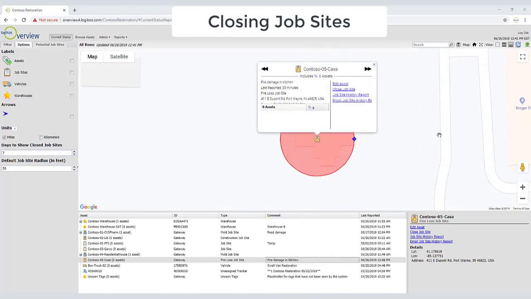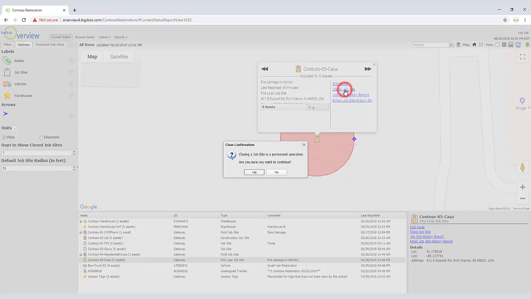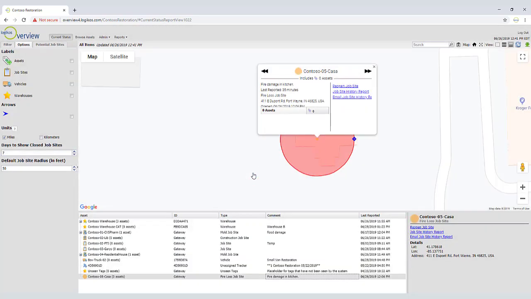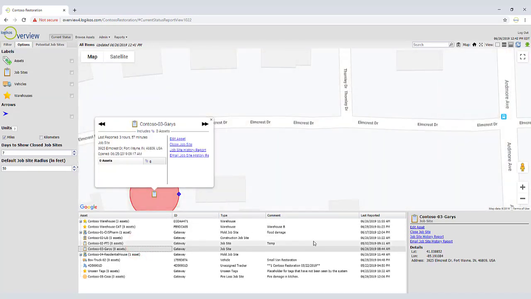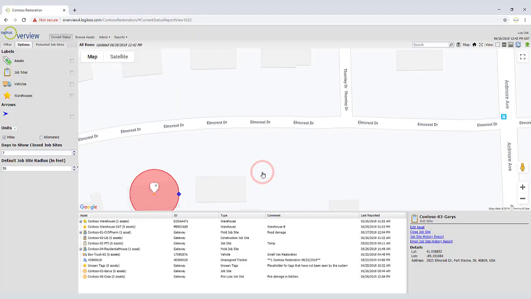To close a job site, you have two options. The first option is by selecting the job site on the map. Click Close Job Site in the Asset pop-up window and then confirm it by clicking Yes. The second option is by selecting the asset within the asset list and clicking Close Job Site within the Asset Detail view. Confirm the close by clicking Yes.